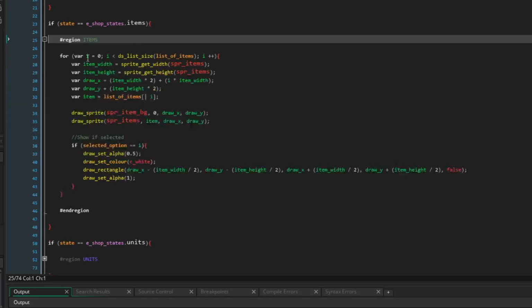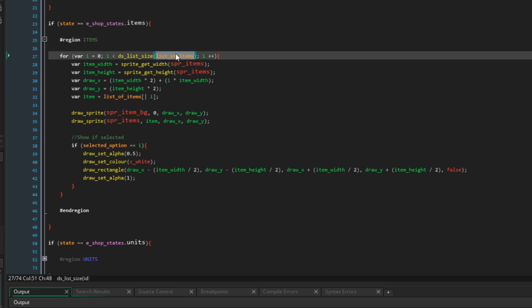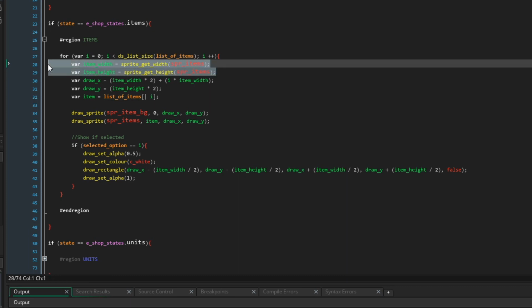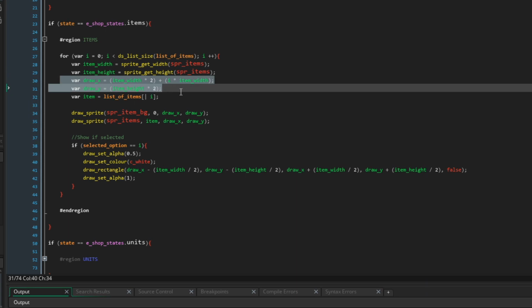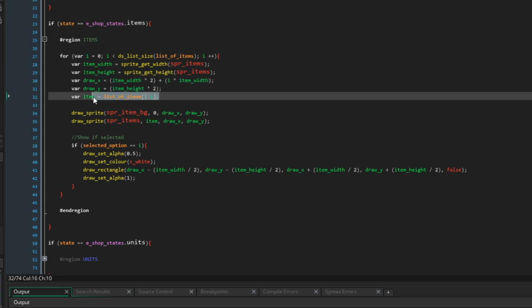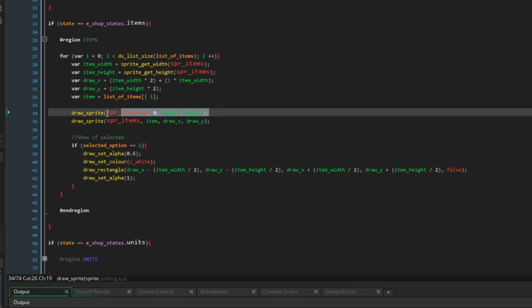Then in items, again, we're just going to draw an item for as many entries as there are in list of items. These 2 variables just get the width and height of the sprite, so we don't have to do it more than once. We're going to set up some draw coordinates, and we're going to check which item we're trying to draw. Then we draw the background for the item, and then we draw the item here.